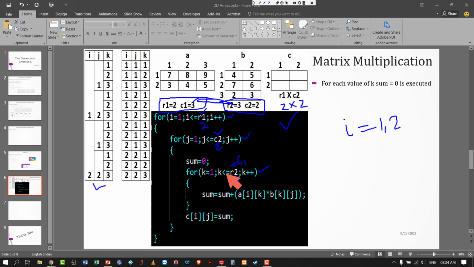Shashikant Singh, what are the possible values of K? 1, 2 and 3. So listen carefully. It is the innermost for loop. When J equal to 1, it will execute for 1, 2, 3. When J equal to 2, it will execute for 1, 2, 3.